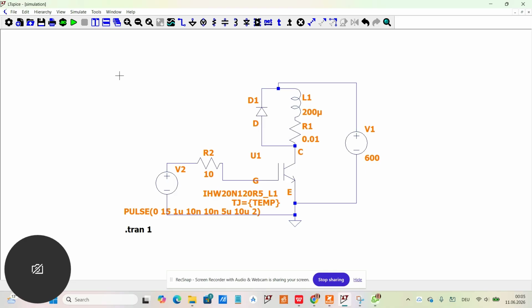So we are going to run this. Remember, the input voltage into this is 600 volts. So this is a power transistor, a high voltage. It deals with high voltage. So we are going to simulate this. You click on the play button here.